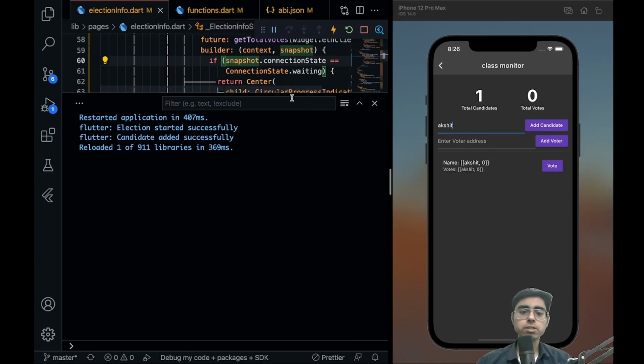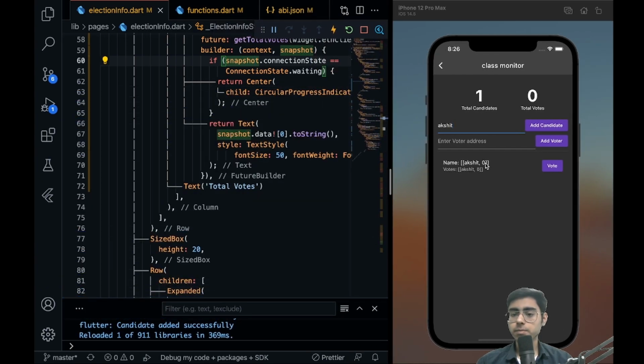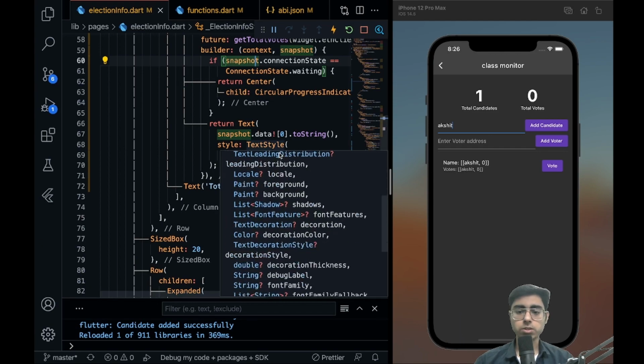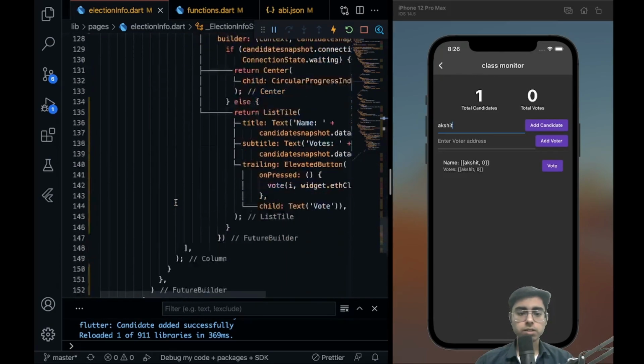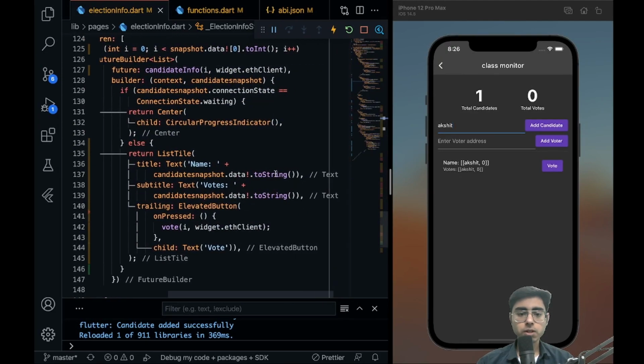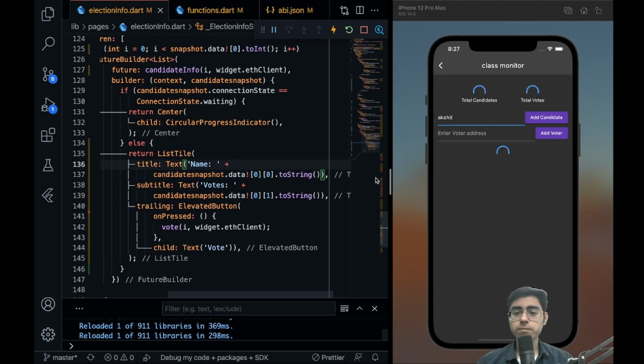So that's why what I'll do is this Akshit is the name, and this 0 is my total number of votes. So what I'll do is in this future builder snapshot.data at 0. So this is the complete parent list. Inside that I am having a list. So at 0, that means my first index. So I'm having only one data only. At 0, 0 means my name. So let's copy this. Let's paste over here. Now this 0 will become 1 because at index 1 only we are having the total number of votes. So let's just save it.